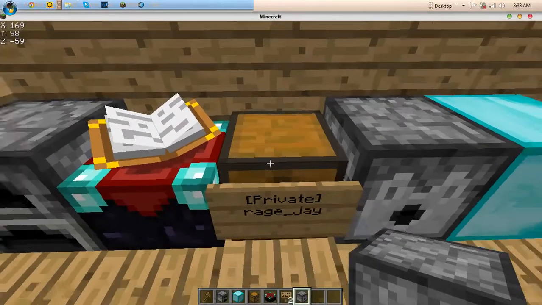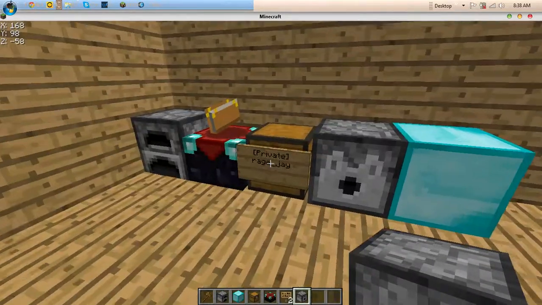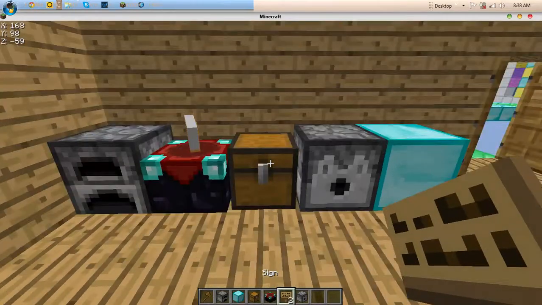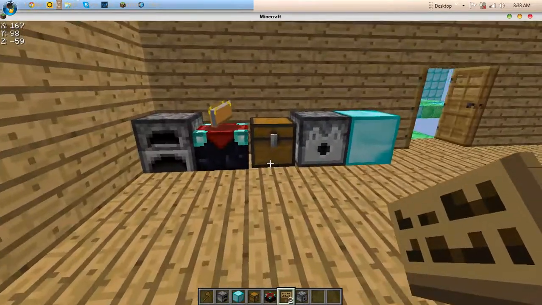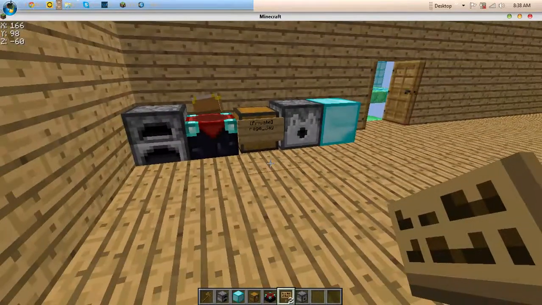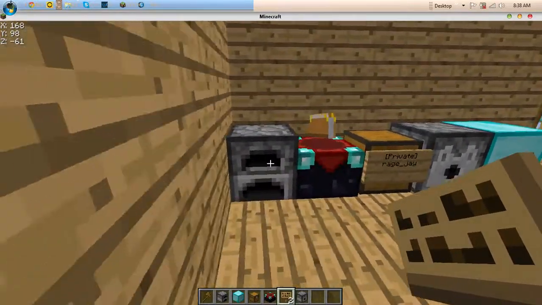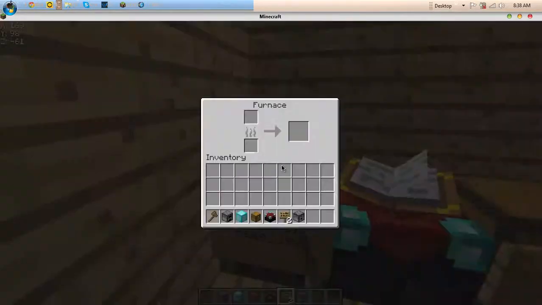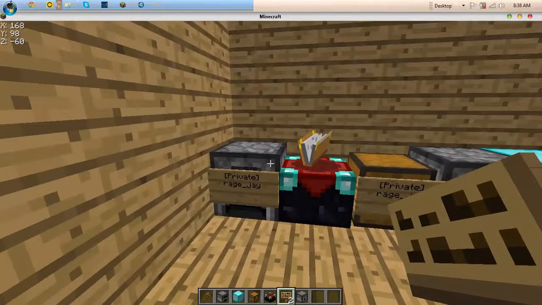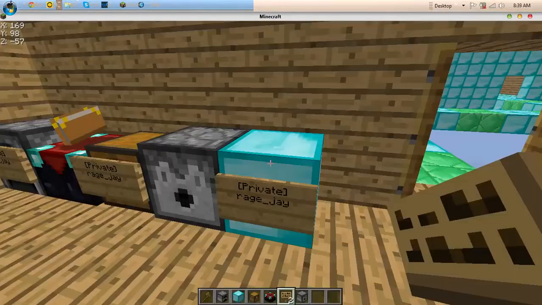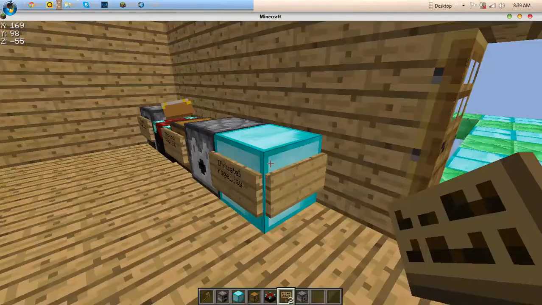Only ops can. If they're on creative, they could break it off and use it. But if you're on survival, you can just lock it, which is pretty cool. And these are able to be locked too, so you can lock the furnace so no one can cook anything. Also like the diamond lock can be made private.